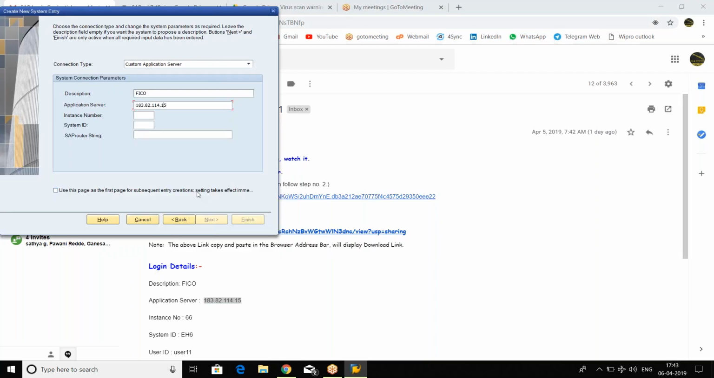Okay, and you can check here. Now there is no space. If, let's suppose, there is a space here, there should not be any additional space, or else you won't be able to log in.